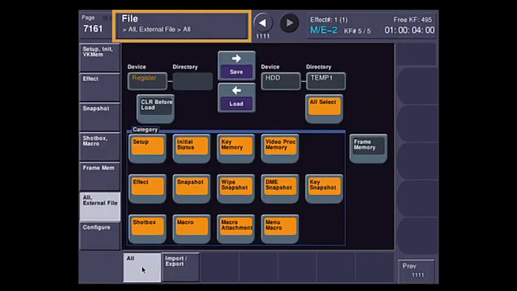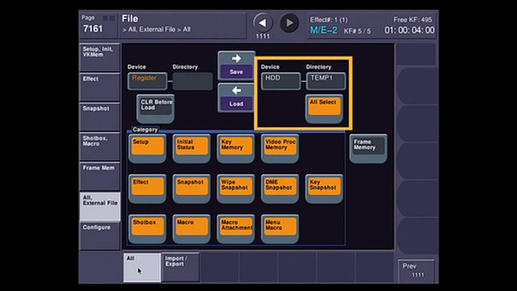Now that you've created your effects, chances are you're going to want to store them and maybe take them with you. The File menu is where you do this. So let's go to the File menu. Now, this menu right here, the All External File submenu, is where you're going to do 99% of your stuff. Up here, we have the ability to save to a couple of different devices.